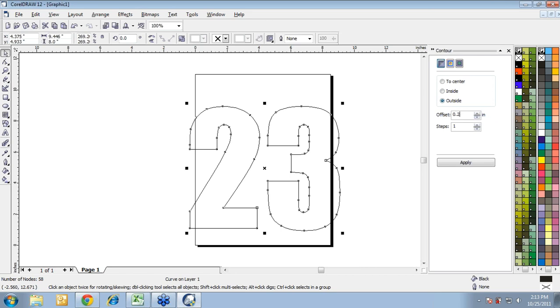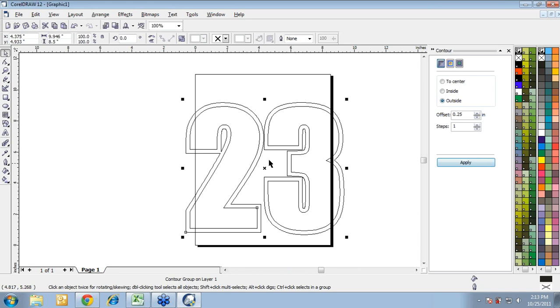So 0.25 is going to be like a 1/4 of an inch offset. That's basically going to be the amount of an outline that it's going to do. It's going to be the amount that I see of the background number. So I'll click Apply. And it's very simple. Now I've created an outline.